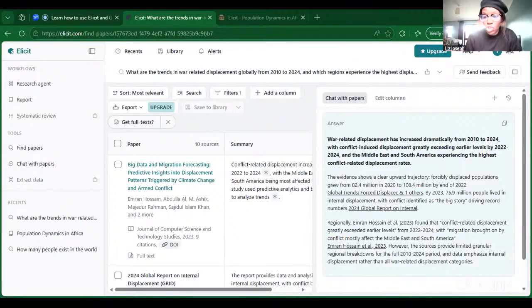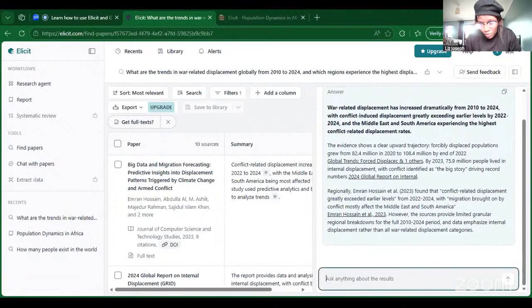The one on the right-hand side is your chat box. This is really cool because it allows you to interact with the paper, so you can ask a few questions, right? So let's do that. The nice thing as well is that you'd be able to see the high-level answer that it's giving. So the answer we're getting here is that displacement has increased dramatically, and it exceeded certain levels, specifically in these regions. And here are a few papers that you can correlate this with. So it's got some great global reports that we can look at.